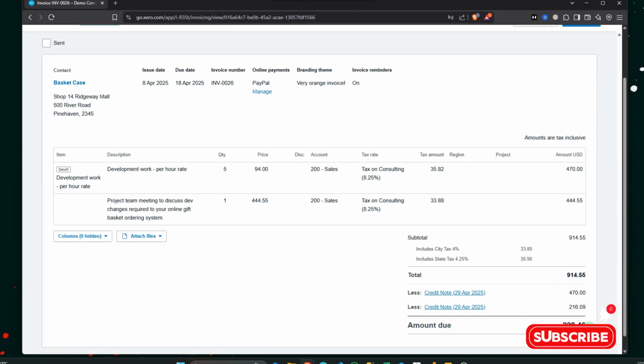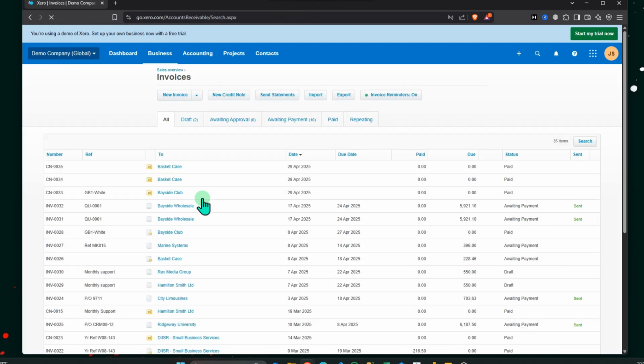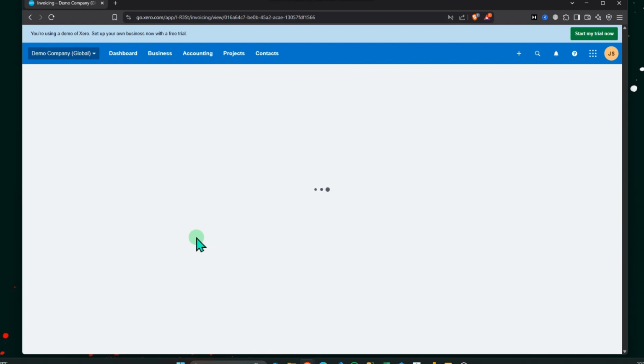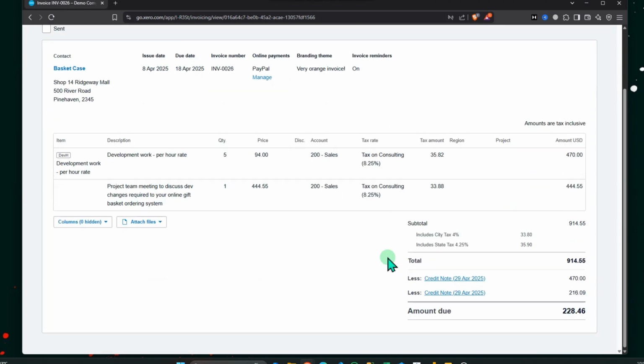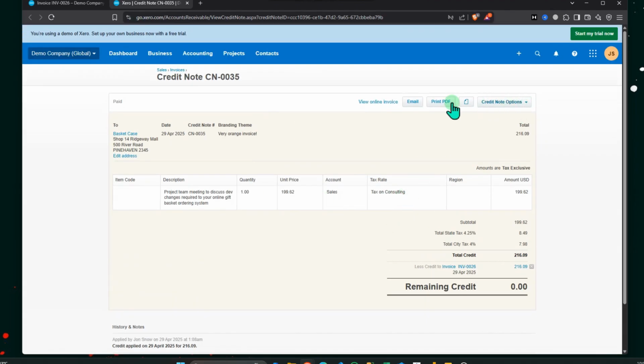Now take a look at this. The amount due is 2028, and we applied the 216 credit. You can always show it in the invoices. So this is the invoice, and you can click here, and then you can also click here to show your credit note. So from here you can print it, you can email it, you can also edit it if you want.